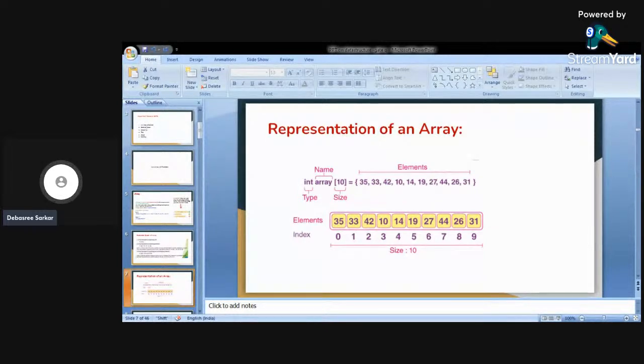Within that array, each element has one address. That is termed the index value. Index value means where each element within that array is stored. That is called the index value. Using this index value, I can fetch any one element from the array, and the indexing will start from 0 to 9. So 0 to 9 means 10 counts here.